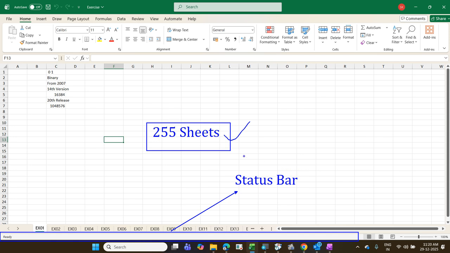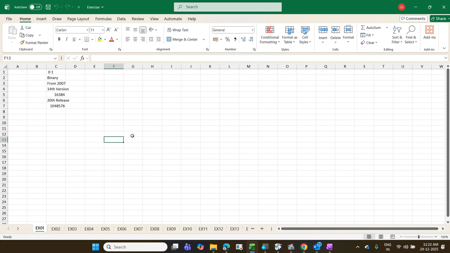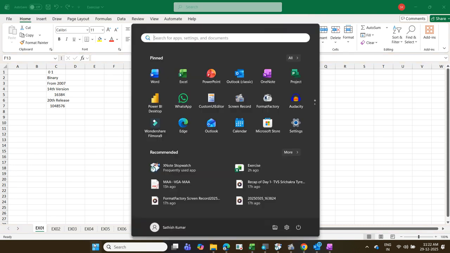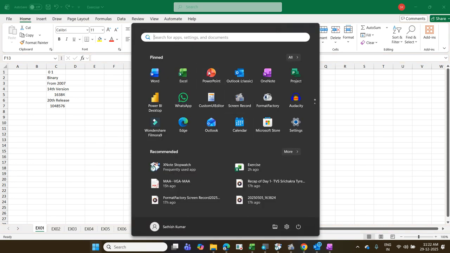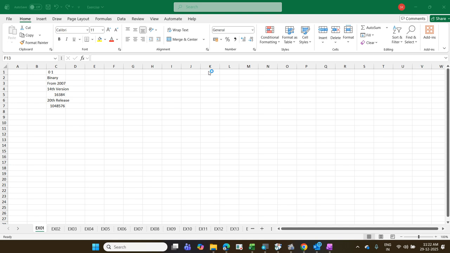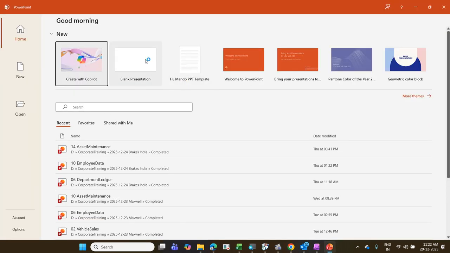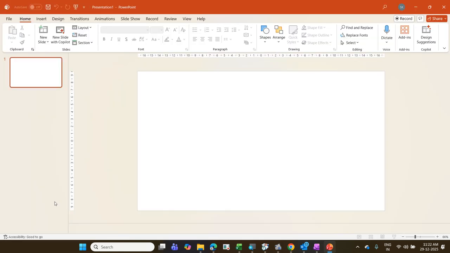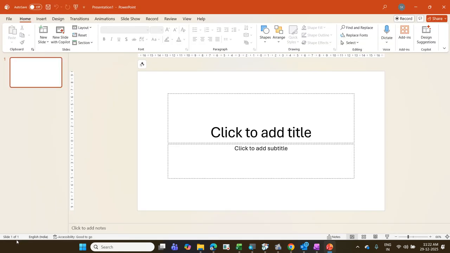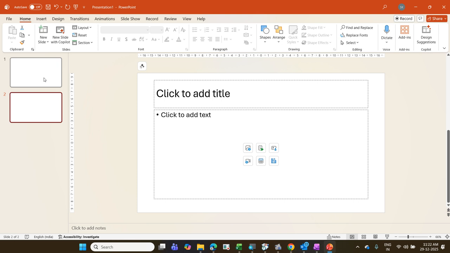In the earlier version, if you are using Microsoft Word and PowerPoint, suppose I open Microsoft PowerPoint. When I open it, on the bottom you will get a message showing how many slides there are. When I insert a slide, you can see it shows 1 of 1. That means we have a total of 1 slide and we are on the first slide. Now I insert another slide. It will say 2 of 2. The first slide means 1 of 2.